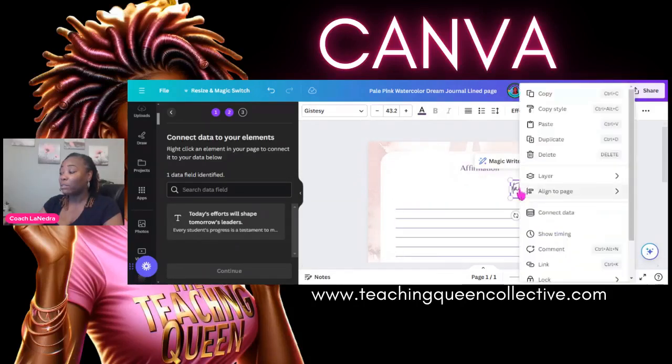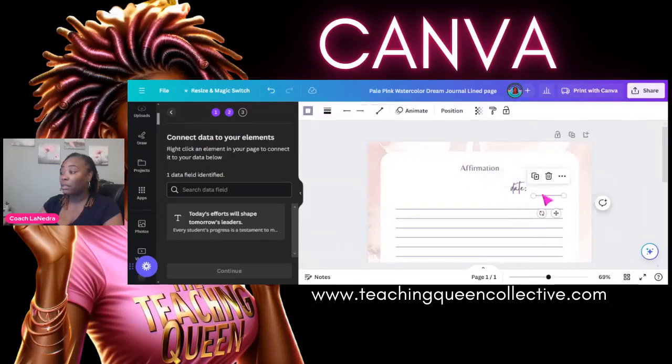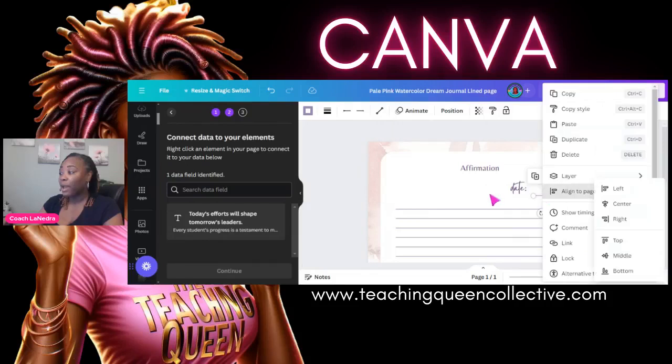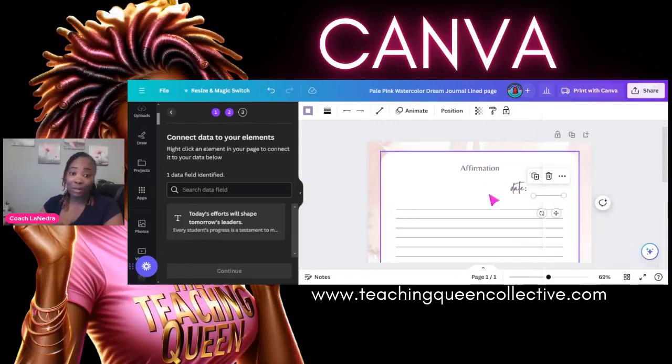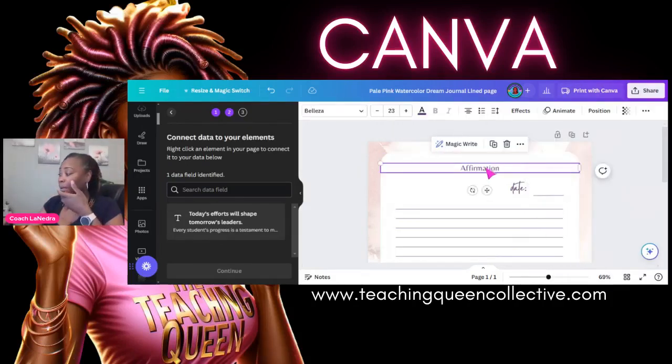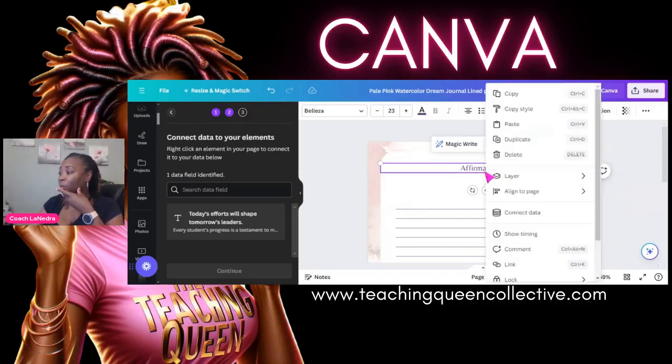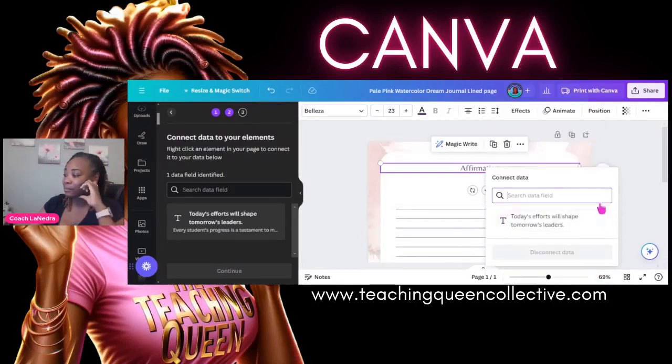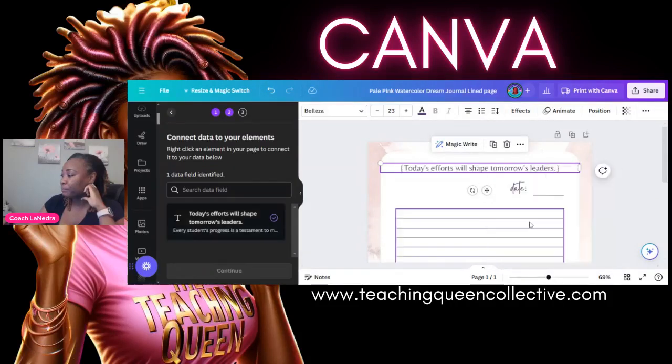Let's look here. If I wanted to put it here, I could. If I wanted to put it here, I can't because no text can go there. That's a line. That's a shape. So I'm going to come here. This is where I want my text to go. I'm going to select, right click, select connect data. Decide what data I want to connect right here. I want to connect my affirmations. So I'm going to click on it.